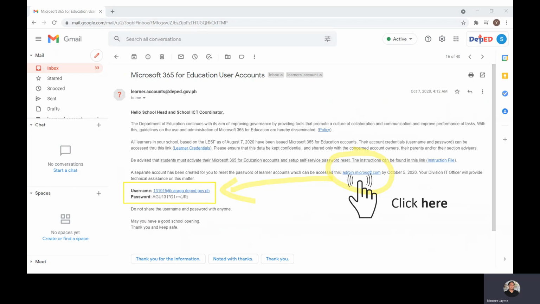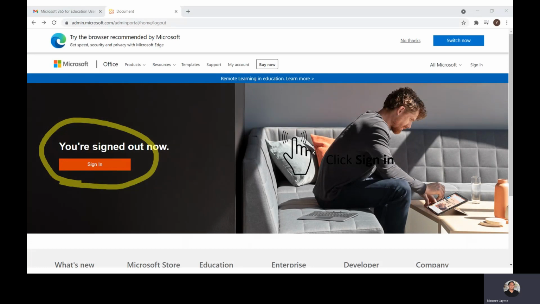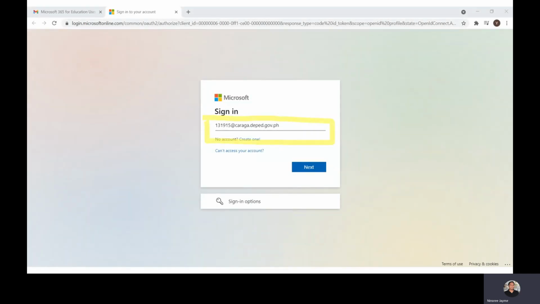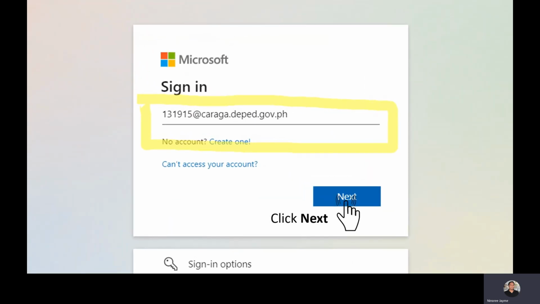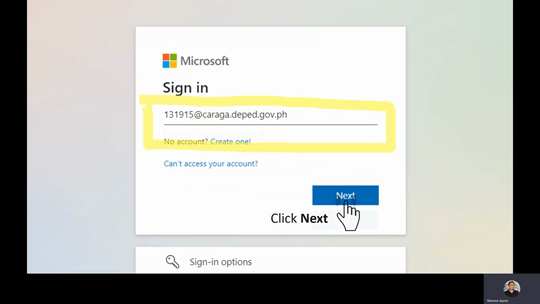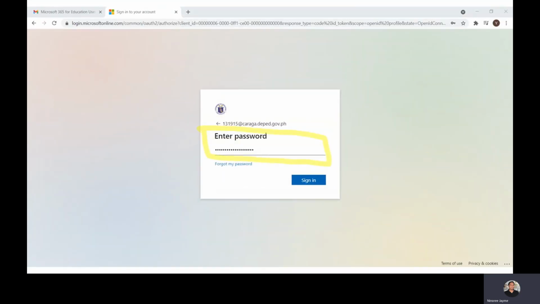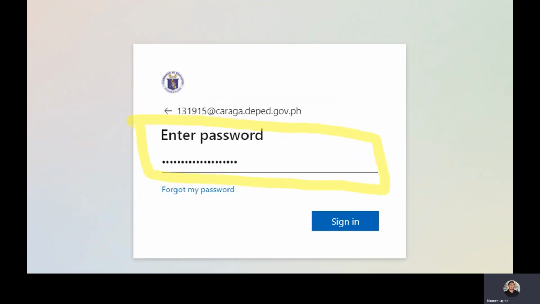When you click it, you will be redirected to the sign-in page for the Microsoft account. So just click sign in and then enter your username, that is your school ID at caraga.deped.gov.ph, and then just click next. Enter your password. After you have entered your password, just click sign in.